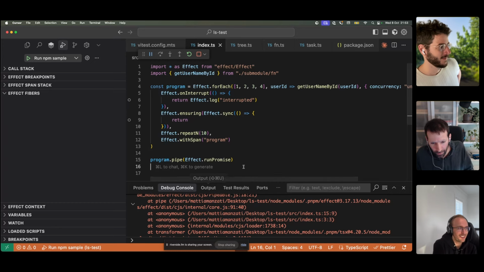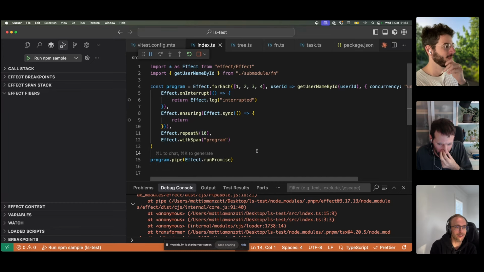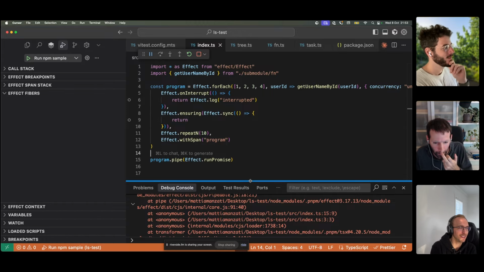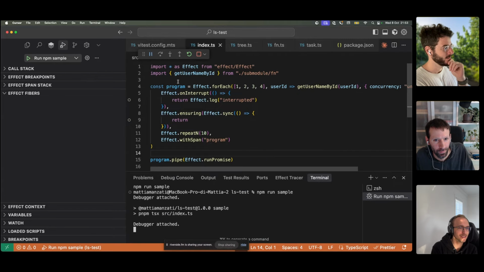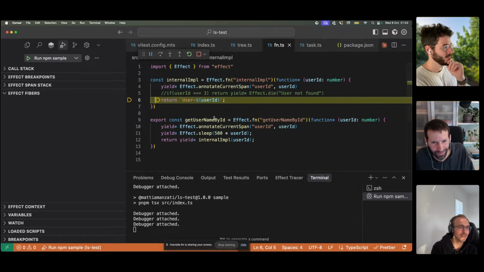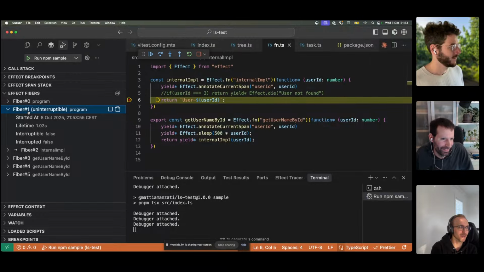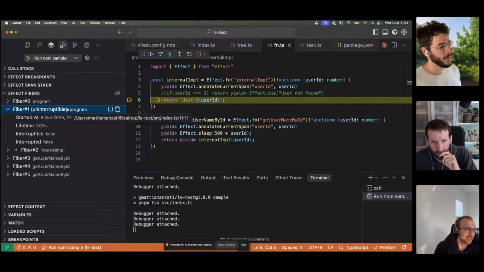The fact that you can on demand interrupt a fiber is amazing, but I think it's even cooler that you can now see in the debugger what fibers are interruptible and what are not, because that information has been hidden. Interruption in Effect is notoriously one of the hardest things to debug. Yeah, even for us, it's always the hardest problems for us to fix. So this is pretty wild.